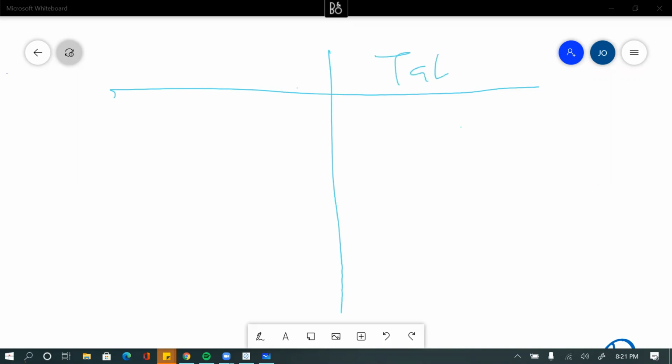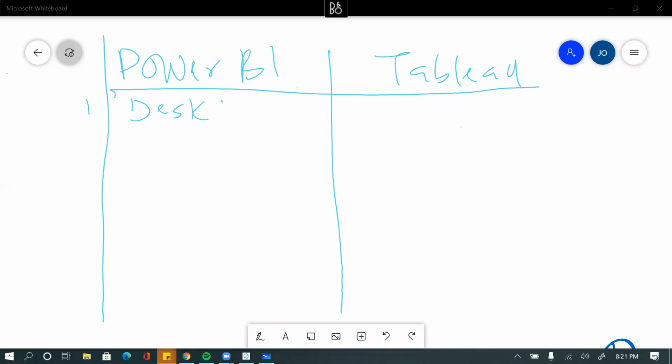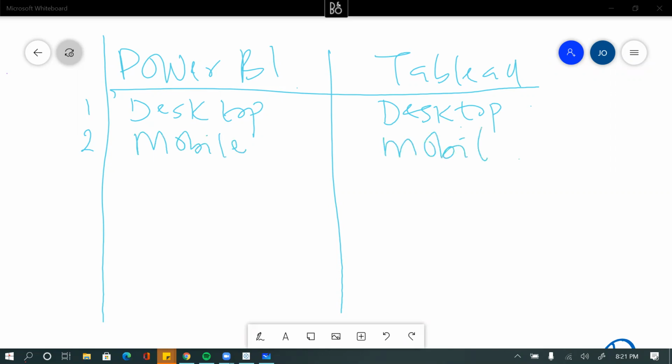So I have Tableau. I have Power BI. So we have the desktop. Number one, there is the desktop for Power BI. There's also the desktop version for Tableau. Then there is mobile, and there is also mobile that you can install on the phone. There is Power BI service. We call it Power BI service. And here we call it Tableau Online.